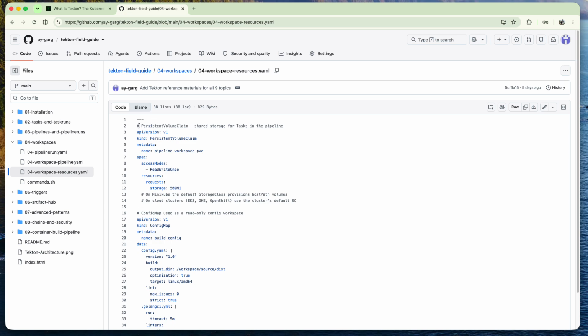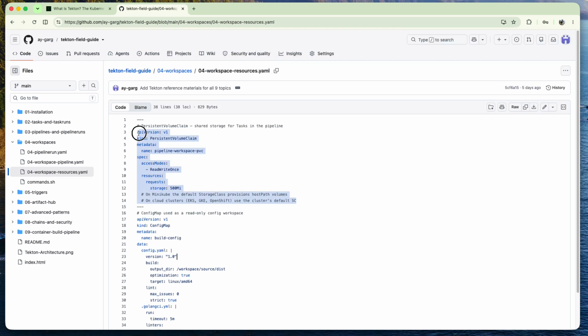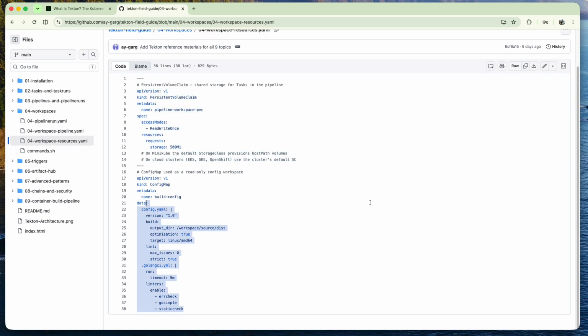So for example, one of the resources is persistent volume. Let's say one of the task runs created by the pipeline has some output that needs to be shared across with the different tasks. So that's why persistent volume is there to save the data, or a config map that needs to be shared among each other. And similarly, secret can be there. So we will be creating the persistent volume claim and the config map.